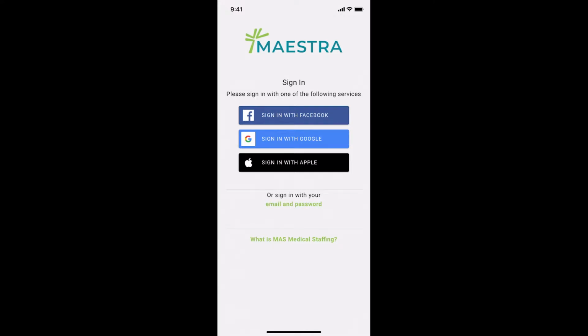What we find easier sometimes is using Google, Facebook, or Apple to log in, because you won't have to remember yet another password. The key here is that the email address that you have associated with MAS needs to be the email address associated with either Google, Facebook, or Apple ID. So as long as that's the case, you can use one of those buttons to actually do the login and not have to worry about a password and not have to keep yet another password.